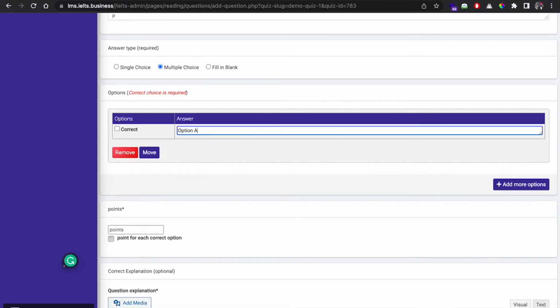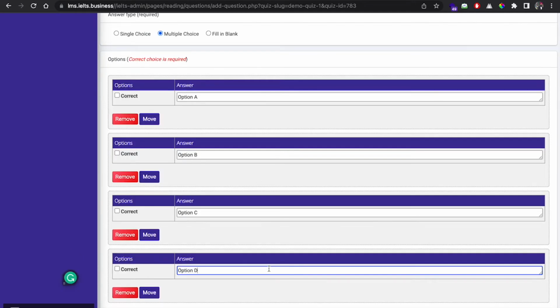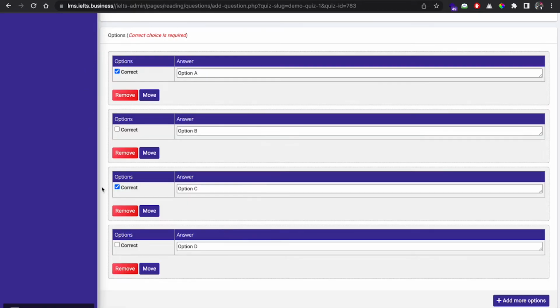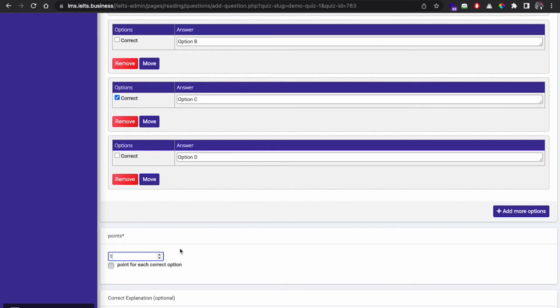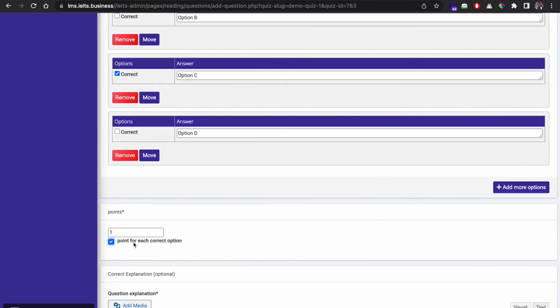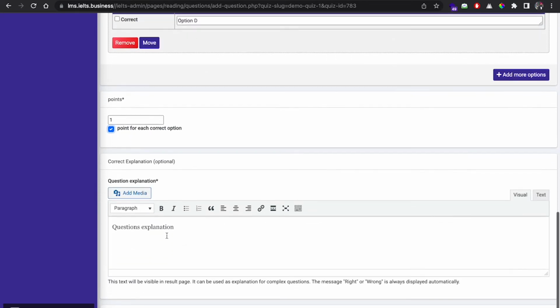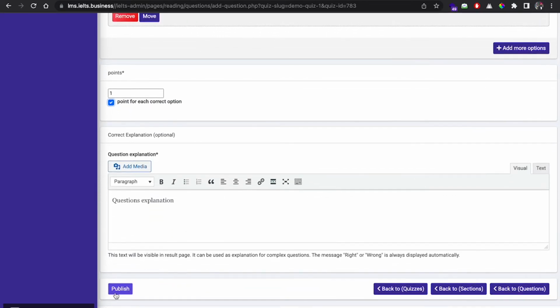And here we are going to add options. So I'm going to add 4 options here. Now out of 4 options, you can select multiple answers as correct options. So I'm going to use the first and third as my correct answers. These two options are of 1 mark each. Therefore, when I add points here, I will select the option, point for each correct option. Now add the explanation here and click on publish.